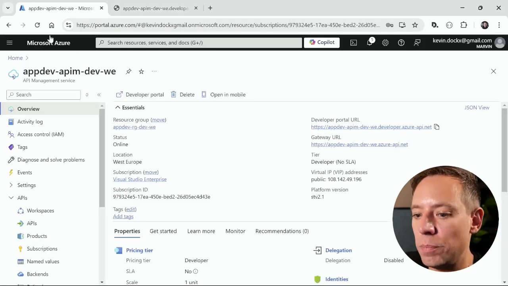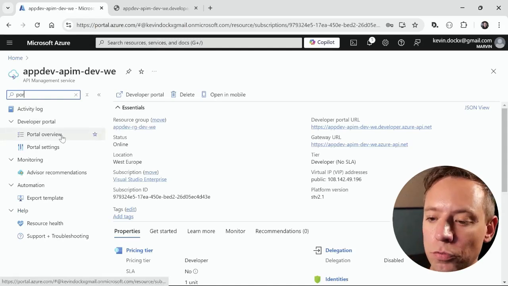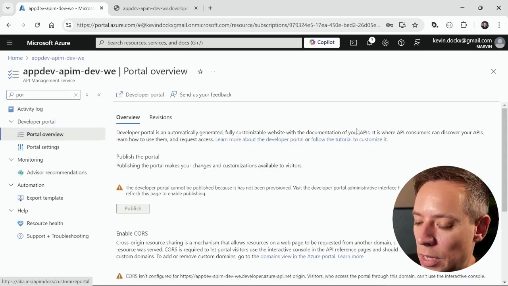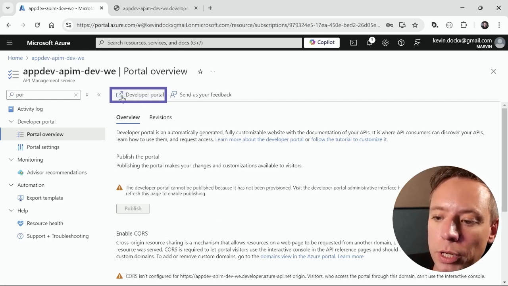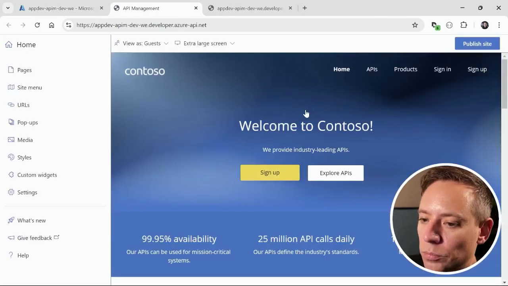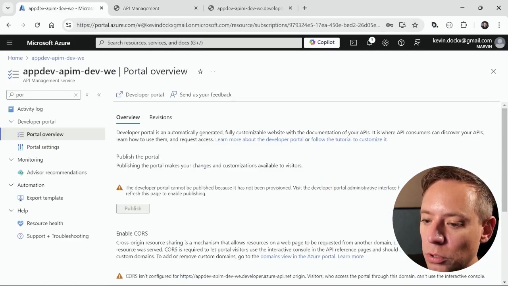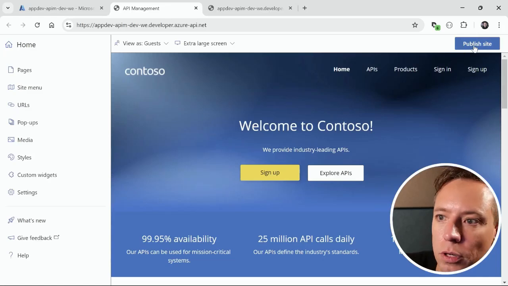So let's go back to APIM and let's search for Portal Overview. That's a blade which can be found underneath the developer portal category. Let me open that. And here it says that the first step towards publishing is provisioning the developer portal. That hasn't been done yet, but that automatically happens when we click developer portal on top here. So let's do that. And there we go. We can now publish this site either by refreshing the portal overview page here and clicking publish, or by clicking publish site here on top.